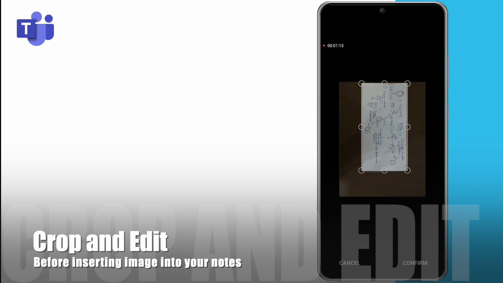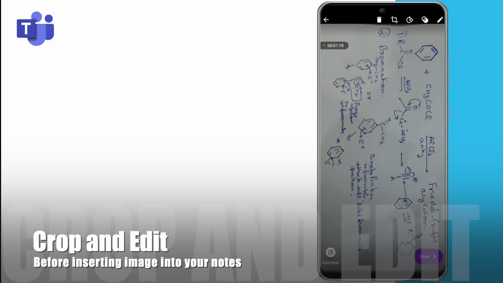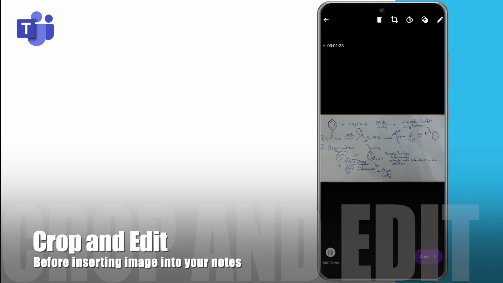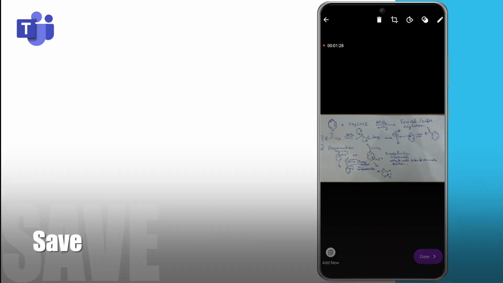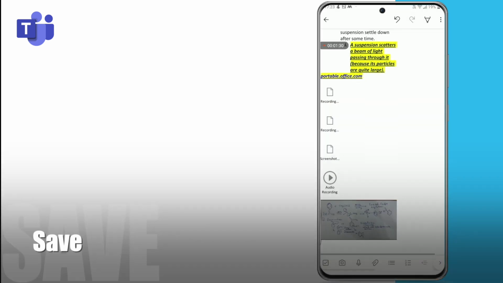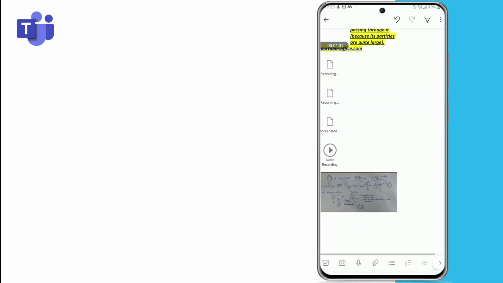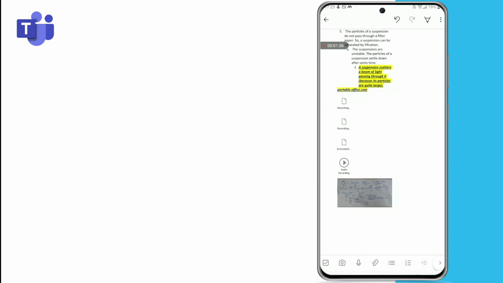Okay, I will hit confirm, and now the orientation is not okay. I want to change the orientation as well, so I will rotate this image. That's okay for me. I will upload this. So the moment I click on upload, you can see that particular image is inserted in this page.